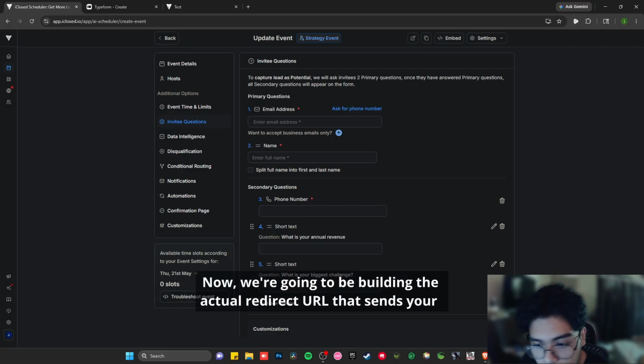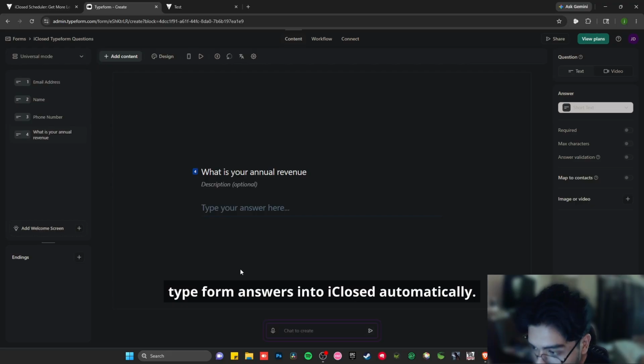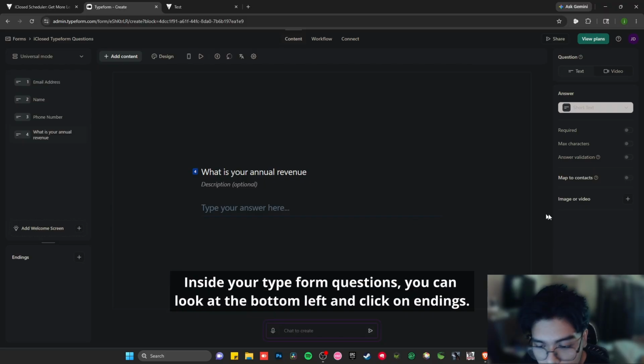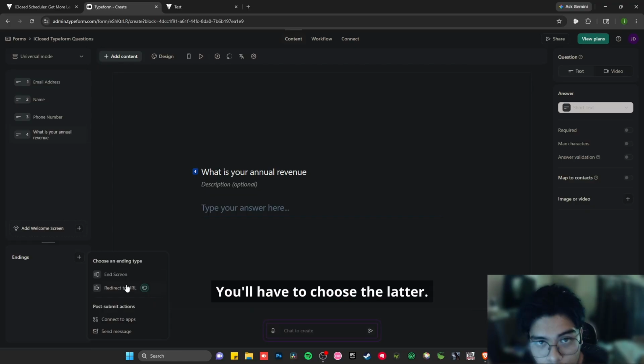Let's keep going. Now we're going to be building the actual redirect URL that sends your Typeform answers into iClosed automatically. This is the part where most people get confused, so let's break it down carefully. Inside your Typeform questions, you can look at the bottom left and click on Endings. In here, you can choose your ending type, either end screen or redirect the URL. You'll have to choose the latter.